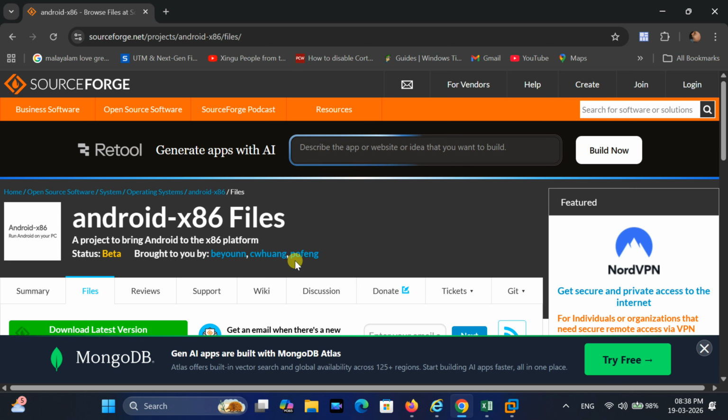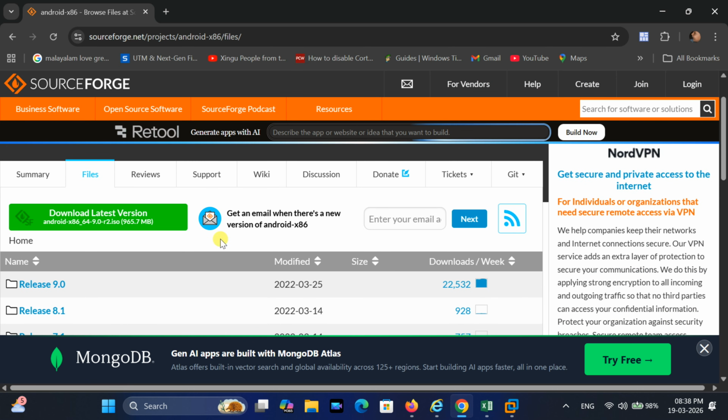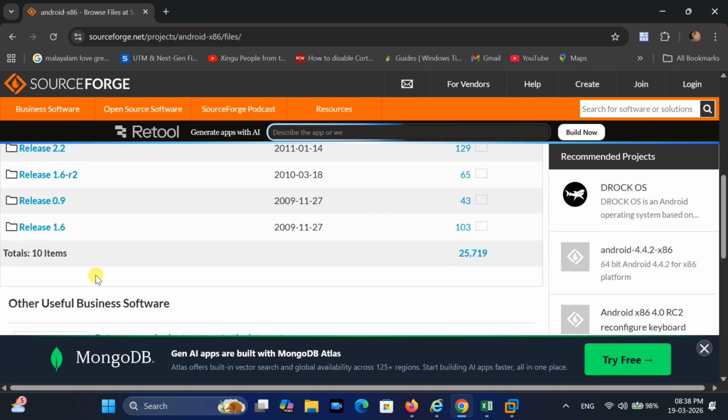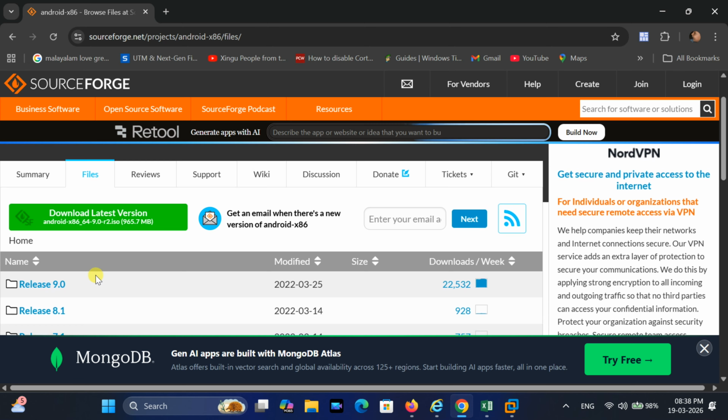Here, you can find all versions listed from the latest to older releases. The latest version will be highlighted with a green button. Click on that green download button, and your download will start automatically.